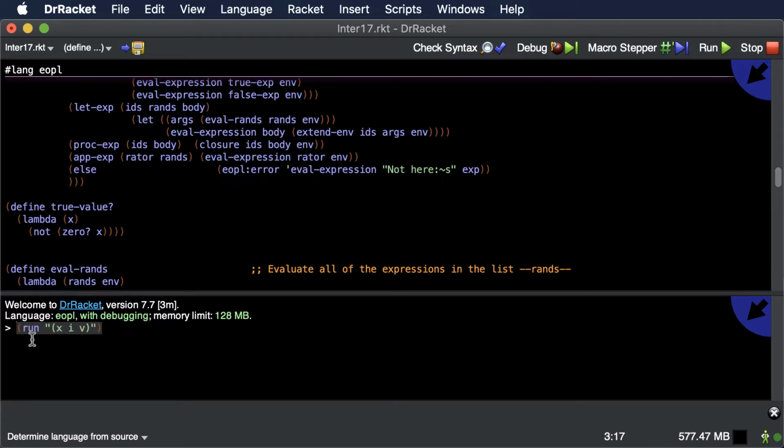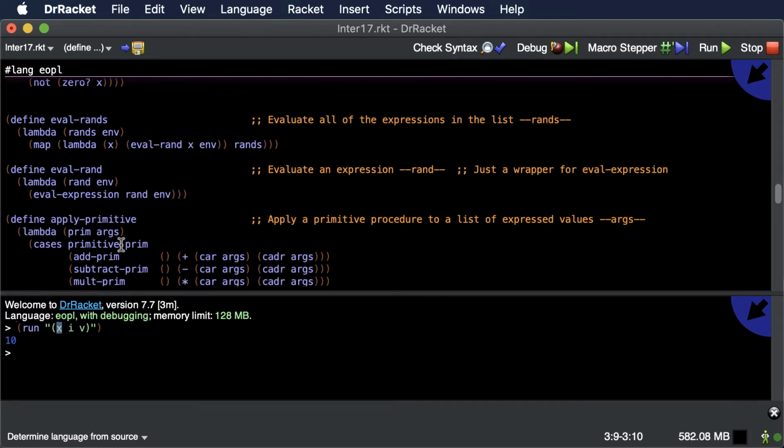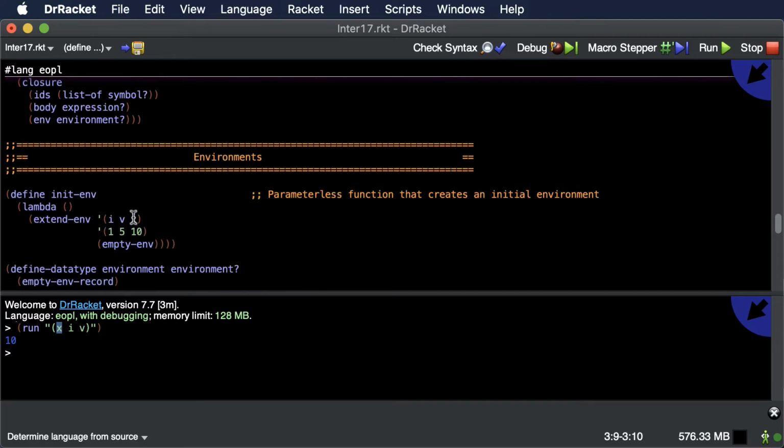So if we just run and we're going to call x, passing in i and v, if you notice, I get 10 back because that's the result of evaluating x. Remember, in our initial environment, x is bound to 10. So if we were to try to call 10, that would be an error.